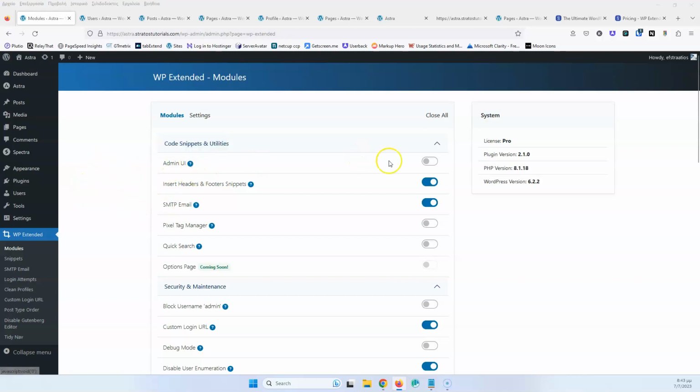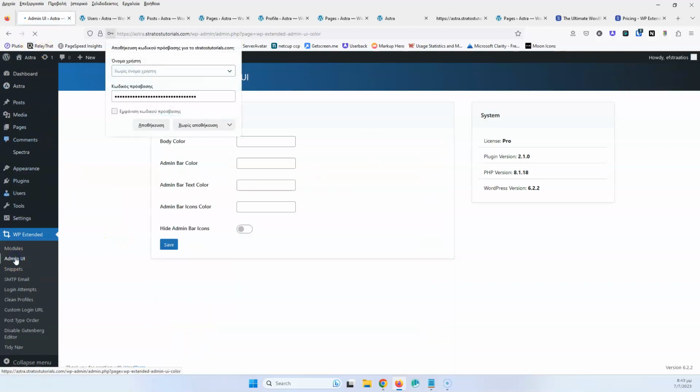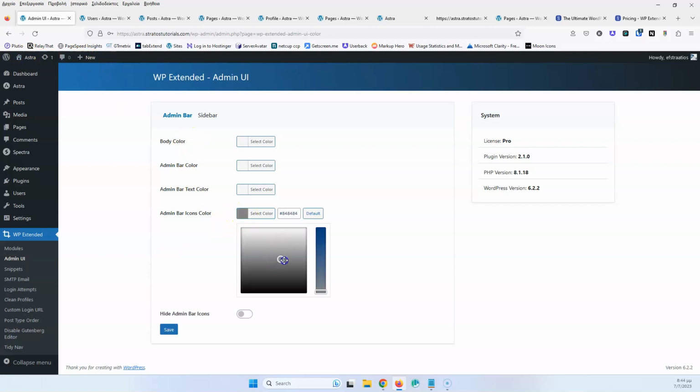So we have the admin UI, and if I enable that and refresh here, I will see the admin UI, which I can click, and then as you can see, I can change the body color, the admin bar text color, admin bar icon color, and hide admin bar icons. These are the icons right on the top. So I can change the color into a purple or a red or something like blue. As you can see, those changed.